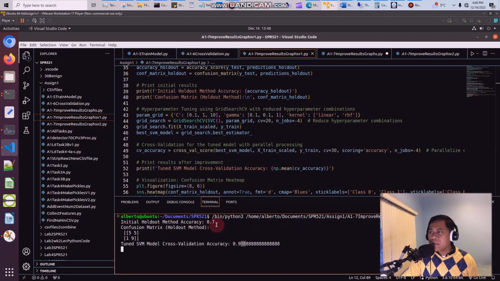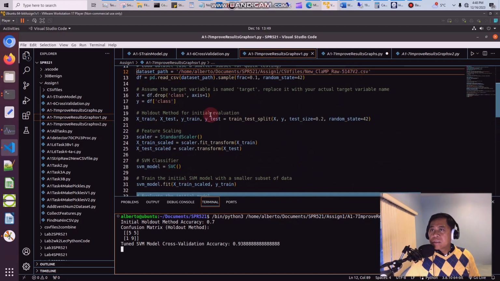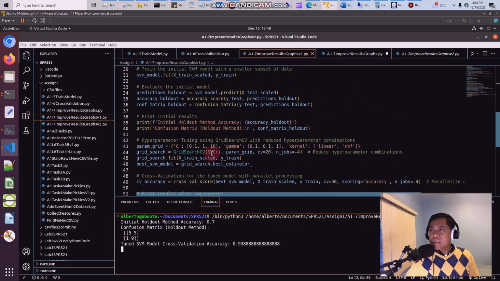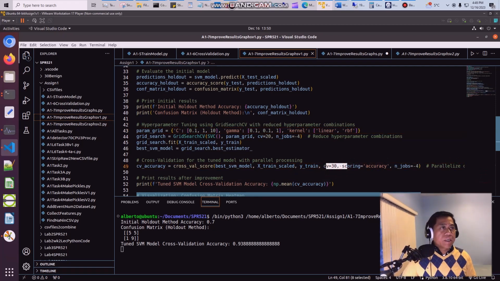0.94, and the initial holdout method is 0.70, right? And what I've done here, guys, is actually change this, right, from 2 to 30, and then the CV, the CV means here that the dataset will be divided into 30 folds. The training and the validation process will be repeated 30 times, with each fold used as a validation set exactly once. The performance metric, accuracy in this case, is then averaged over these 30 runs. Okay.